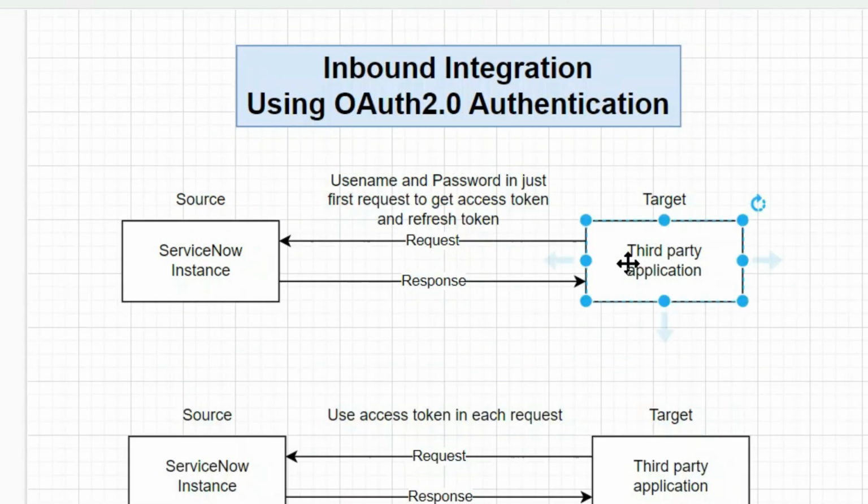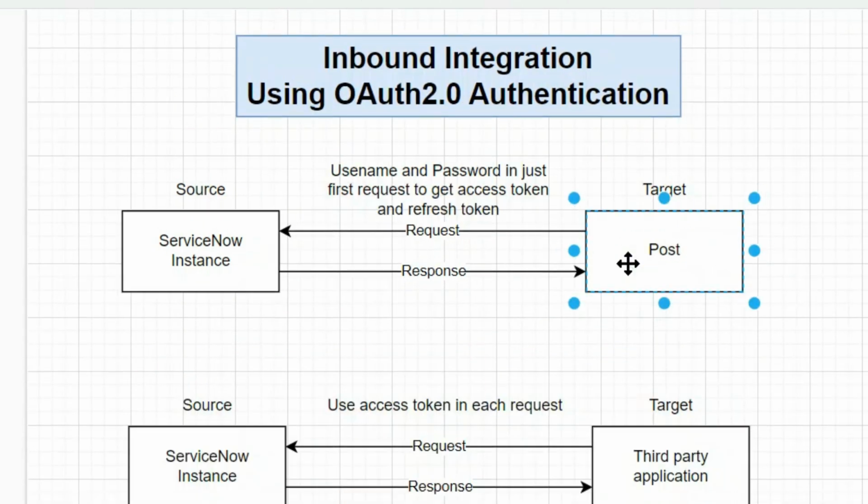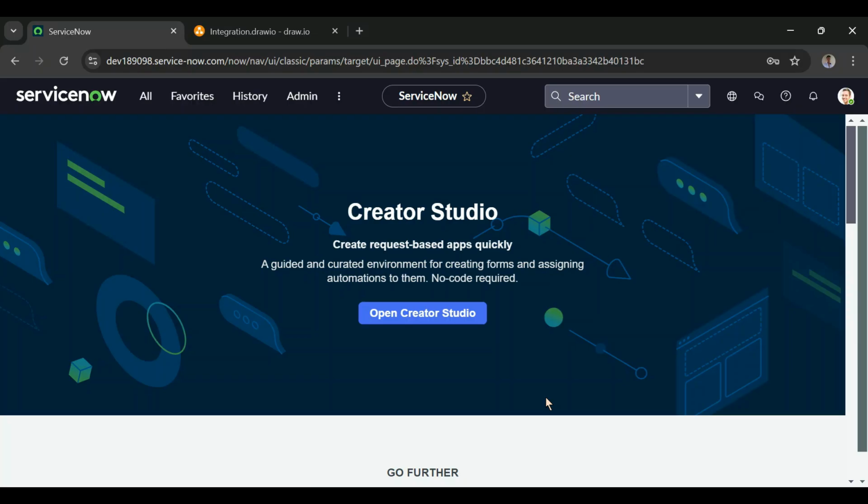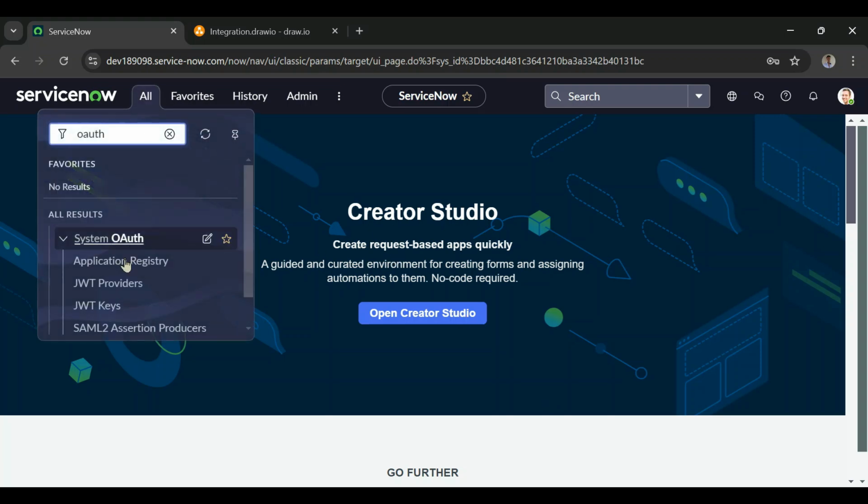In our demo, we'll use Postman as the third-party application. So we'll make the API calls from Postman and get the access token and refresh token from the ServiceNow instance. And using the access token, we'll make the API call from Postman again to get the data from the ServiceNow instance. To begin with OAuth authentication, we need a client ID and client secret from the ServiceNow instance. For that, we need to create one application registry.